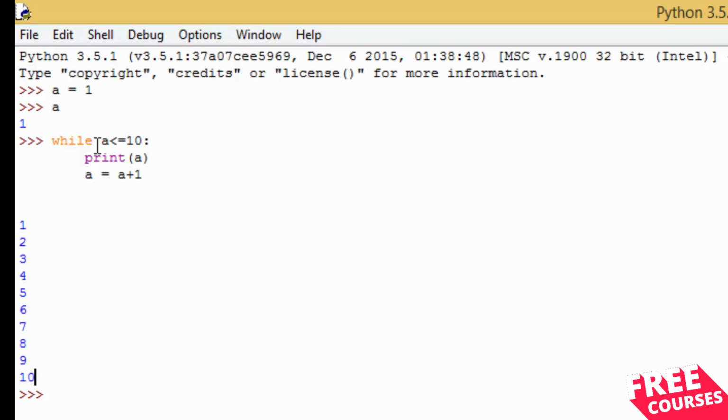and let me quickly tell you guys how that works. So firstly, it's going to check if a is less than or equals to 10. As you can see here, a is equals to 1, and 1 is definitely less than 10. So it's going to go inside the loop, and it's going to print out a, and then it adds 1 to a, so that increases a by 1, which is 2, and it's going to go back to the statement. It checks again if a is less than or equals to 10, 2 is less than 10, that's true.